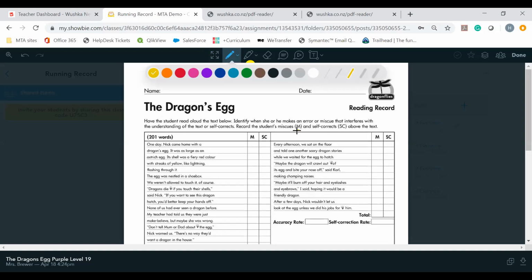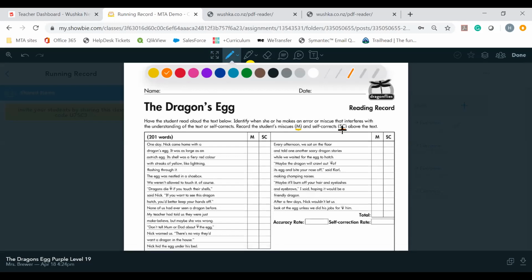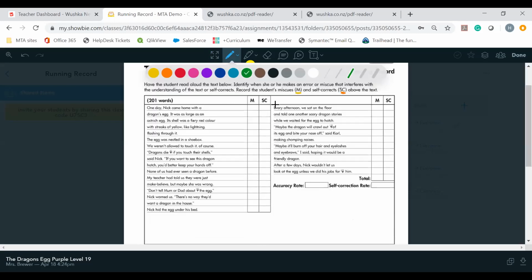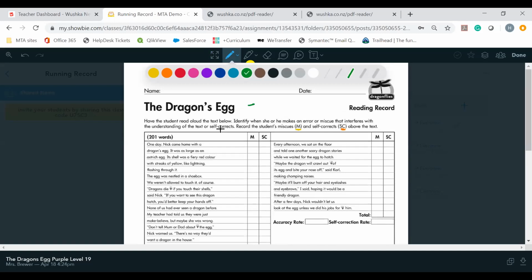So for mistakes, you could have yellow. For self-corrections, you could have orange. If you wanted to put a dot for every time they got a word right, you could use green, but I found that quite hard. I just stuck to the mistakes and self-corrections.